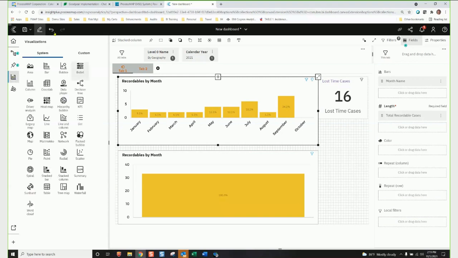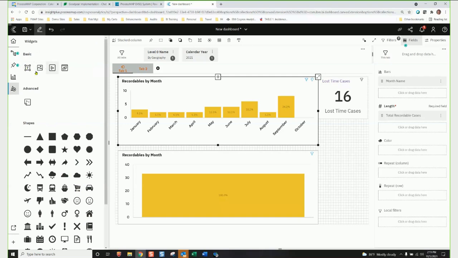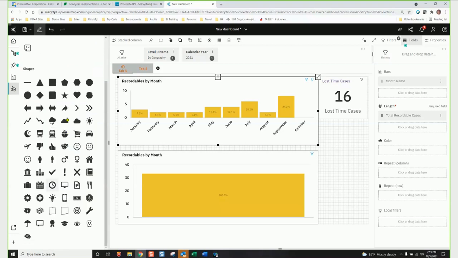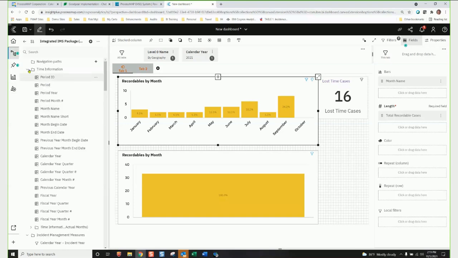This little bar shows all the different visualizations you could choose. And this is text boxes, images, media you can play, or hyperlinks. These are just icons you can stick in there and have fun with. Okay, sorry to digress. Okay, so I don't want time information.